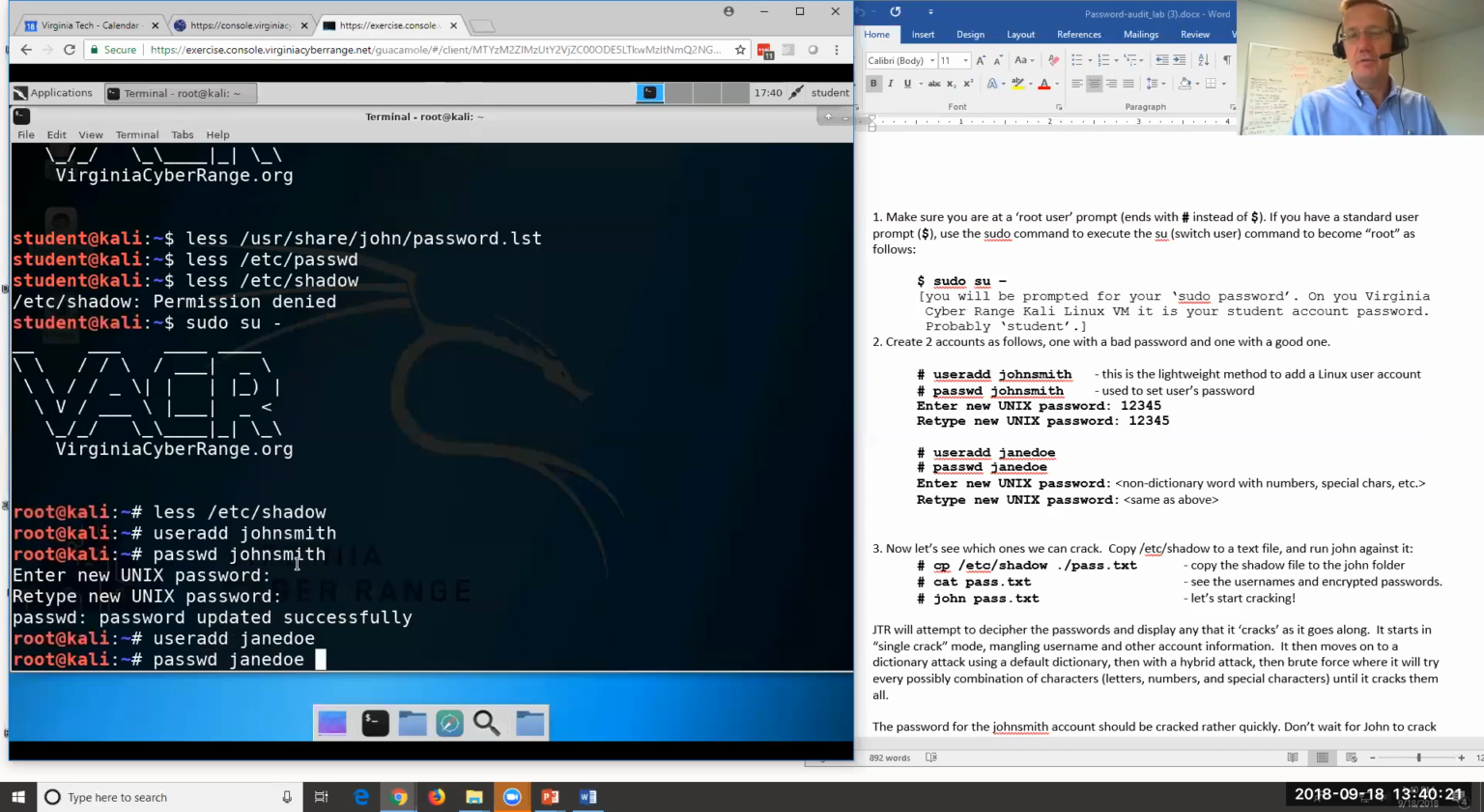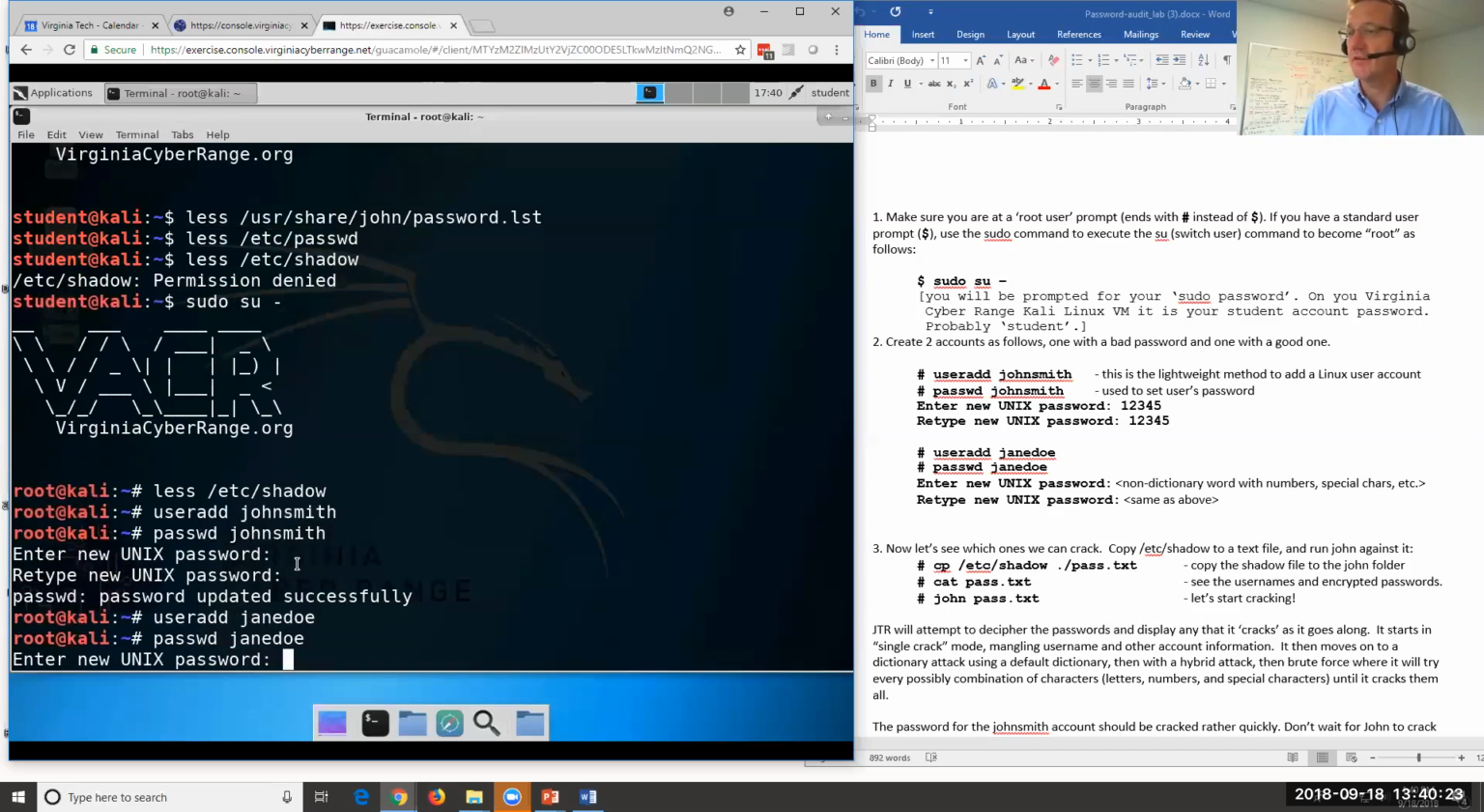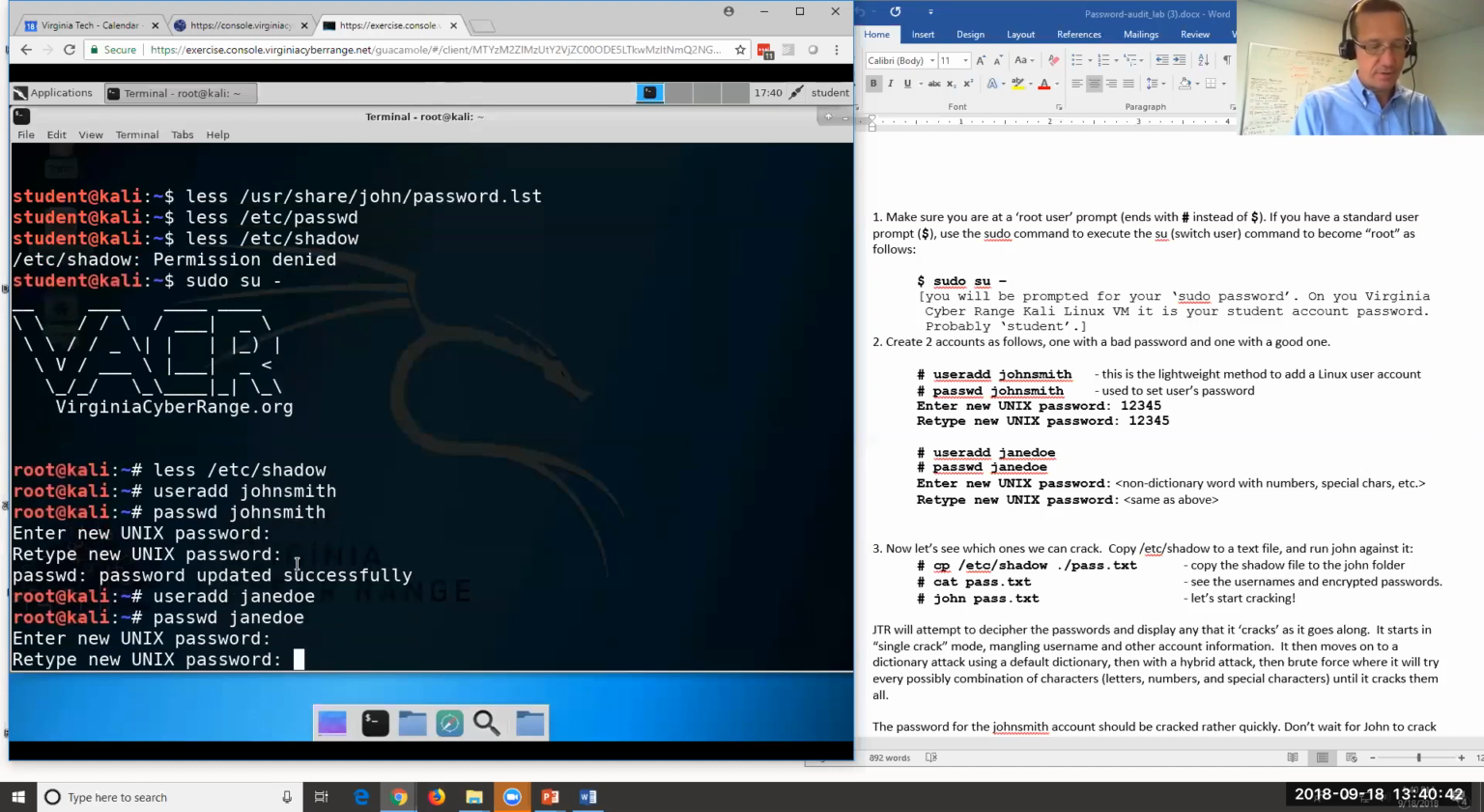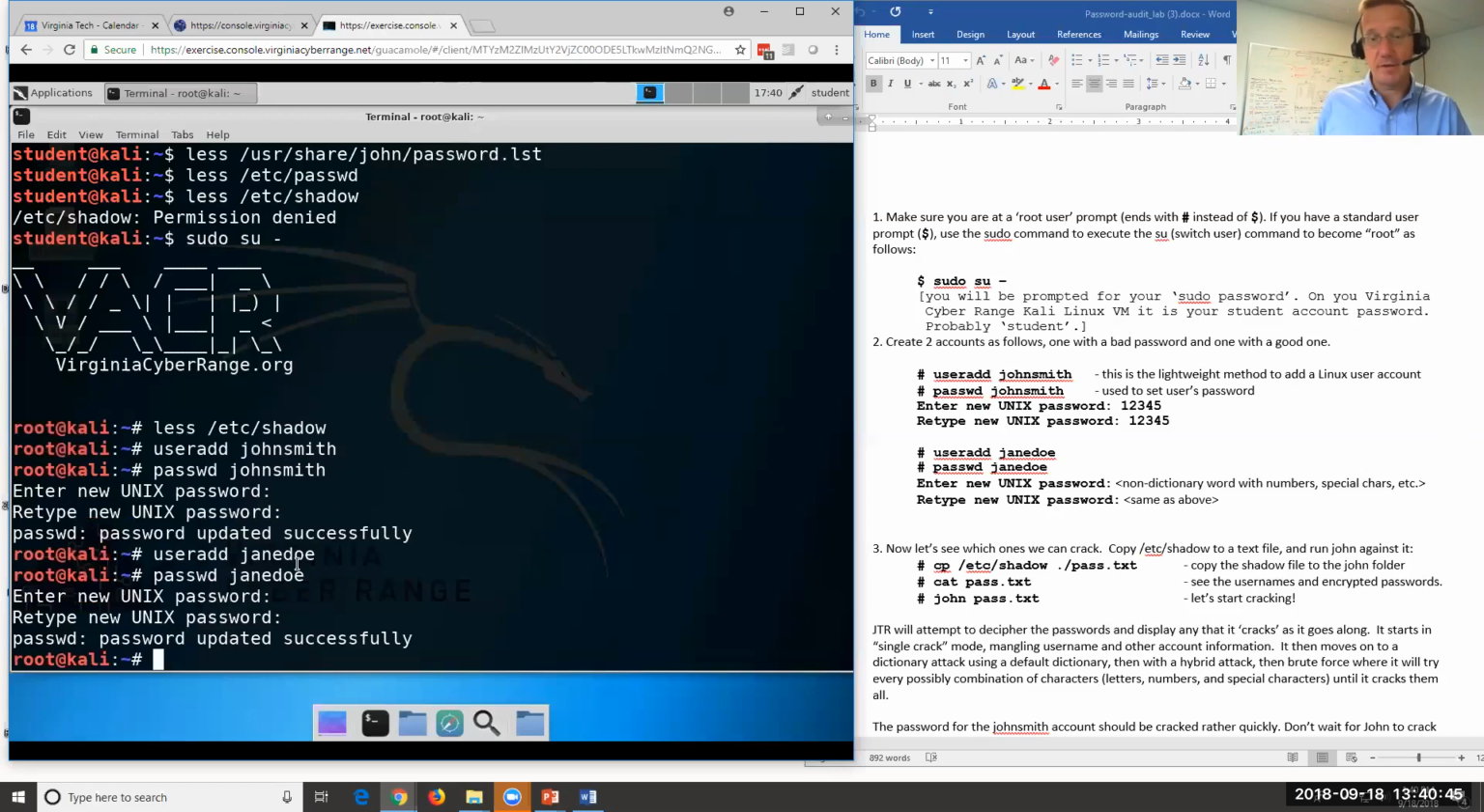passwd Jane Doe. It says enter a new Unix password. Now I'm going to create a good password. So I say here, non-dictionary word with numbers, special characters, etc. So I'm just going to put in a passphrase that I know I'm going to remember, Passwords are cool. Enter, Passwords are cool. Okay, so now I used a passphrase in that case, a long string of characters, and I threw in a couple of capitals just to make it a little bit more difficult. I think that's a good enough password that I'm not going to be able to crack it in the short amount of time that I'm going to do this little exercise.